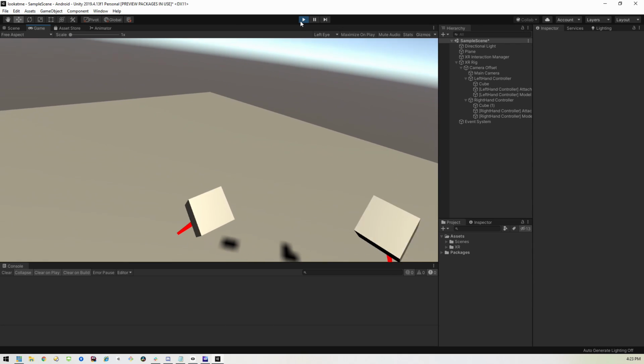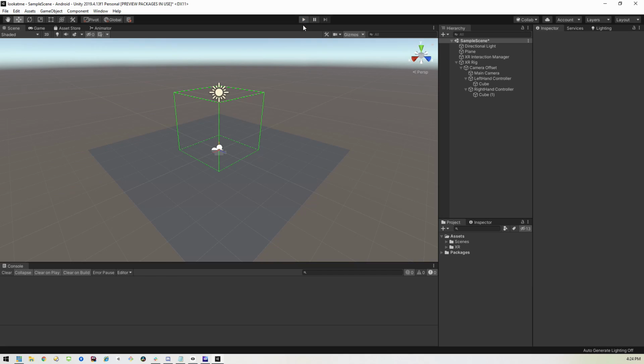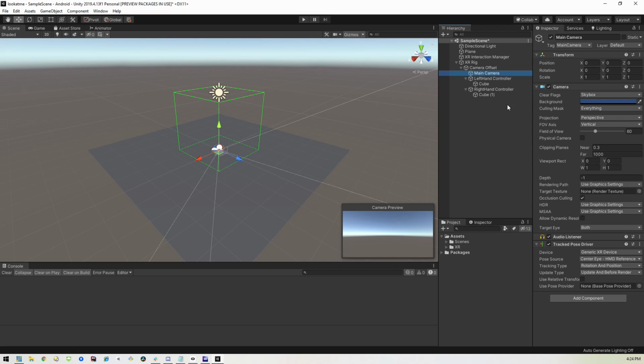So I'll go ahead and exit this again. Okay, so then we want to go to the main camera here inside the XR rig. And the issue is right here, this clipping plane is set to 0.3, which is kind of far away from our face. So we'll set this to 0.01. I always do this. Hit enter. Now we're good to go there. So we don't need to worry about that.